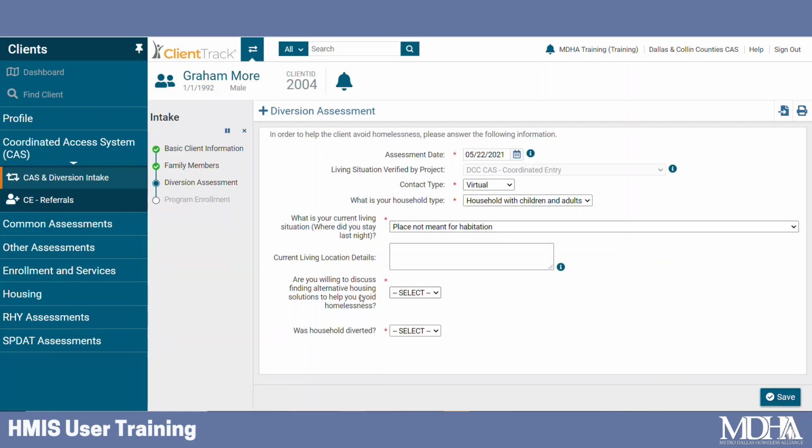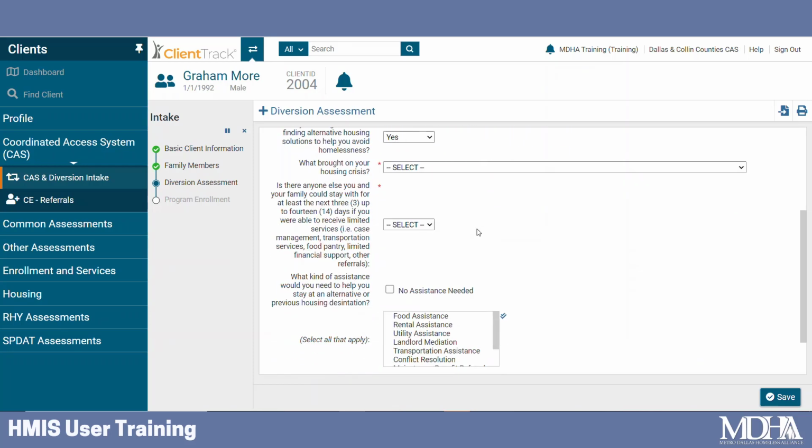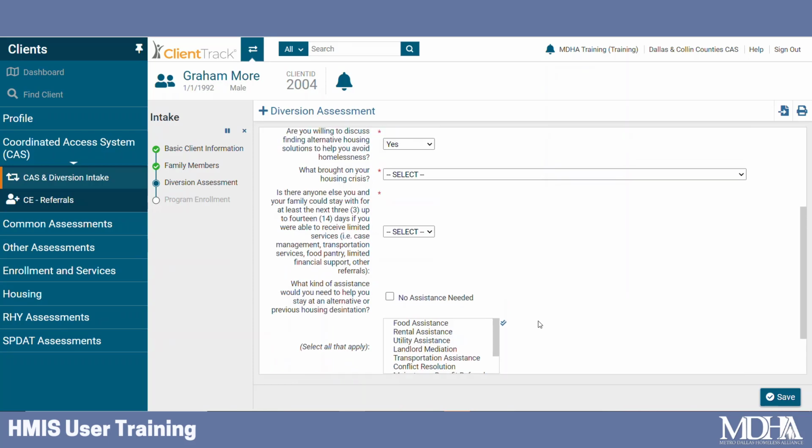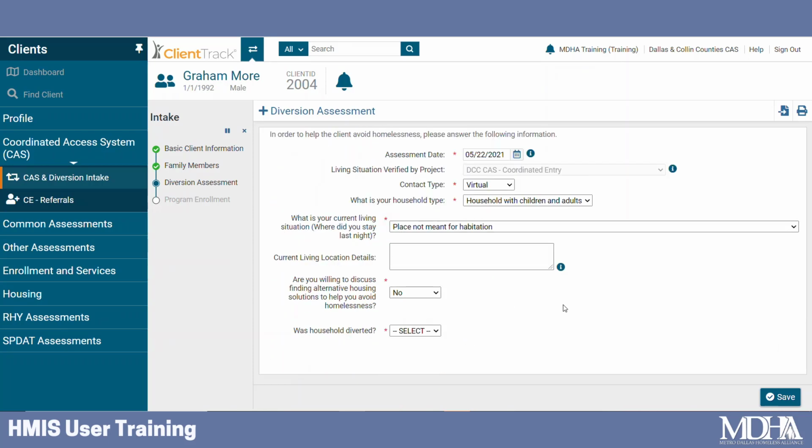Next, record whether or not the client is willing to discuss alternative housing solutions to help them avoid homelessness. This is a yes or no question. If you answer yes, more questions will populate about what brought on the housing crisis, who the client might be able to stay with, and what other kind of assistance might be needed for them to avoid homelessness. If you answer no, then no other questions will populate.